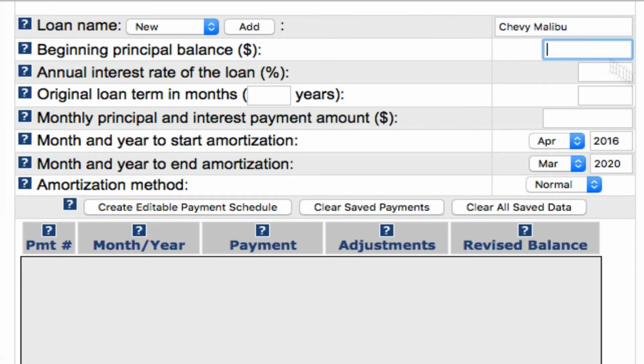The next step is to enter the dollar amount of the principal balance that coincides with the month and year you would like to start the payment schedule. In other words, you can start loan payment revisions at any point in the loan repayment. For my demonstration, I'm going to use a starting principal balance of $6,014.69.